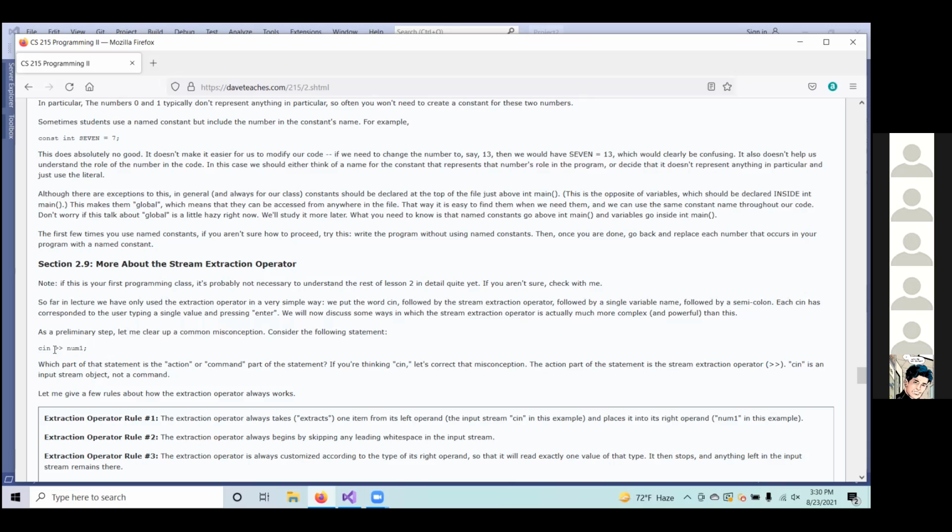Let me just remind you that the action part of the statement is the extraction operator, right? Cin is not the command. Cin is an object or a variable that represents the keyboard. And so this is an operator that says, take something from, extract something from this object on the left and put it into the variable on the right. Okay.